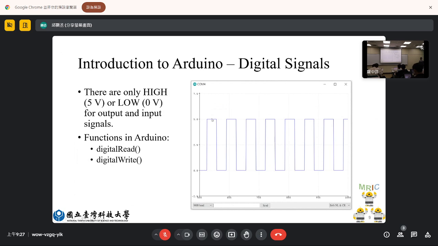So the signals may look like this, not always, but I created this on purpose. It looks like rectangles. It can only be 0 or 5, not other values. And in the Arduino code, we use these two functions, digitalRead and digitalWrite. digitalRead means we read digital signals, and digitalWrite means we provide digital signals to a circuit. We will see a couple of examples later on, and we are going to use this in the afternoon, and our TA will teach you.